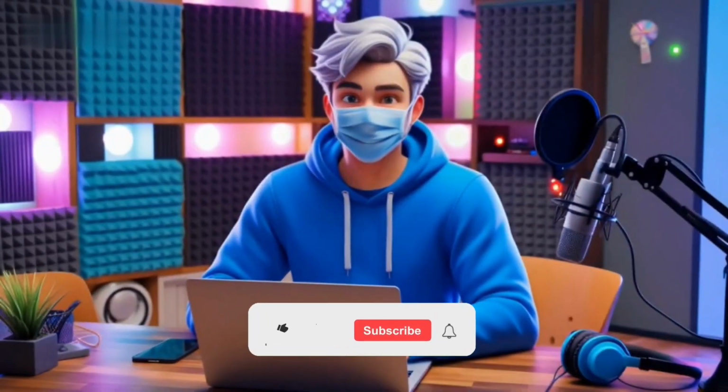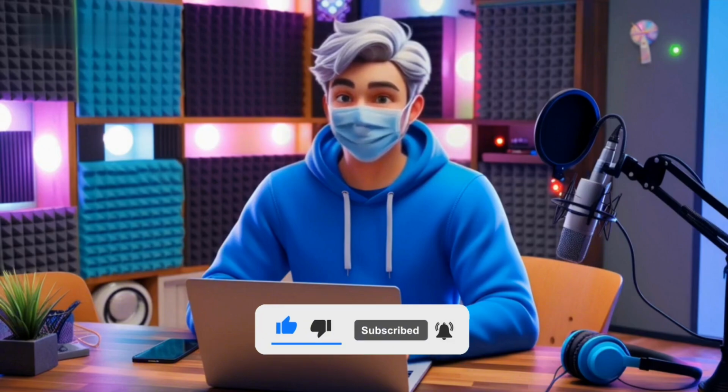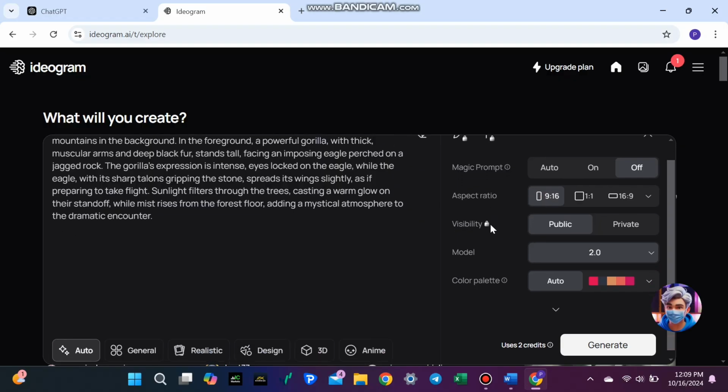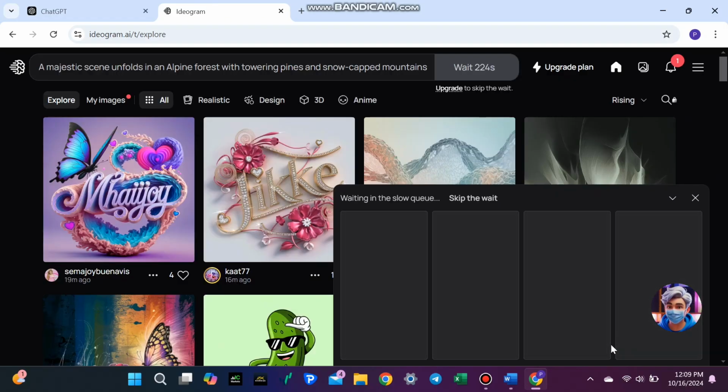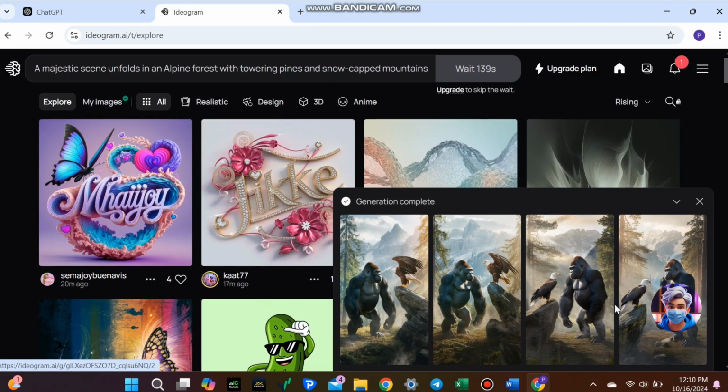Before generating the image, it's important to select the right aspect ratio. Since we're creating a video that will be short and likely viewed on mobile devices, choose the 9:16 aspect ratio. This makes your image fit perfectly for platforms like YouTube Shorts, Instagram, or TikTok. In just a few moments, you'll see the first image.